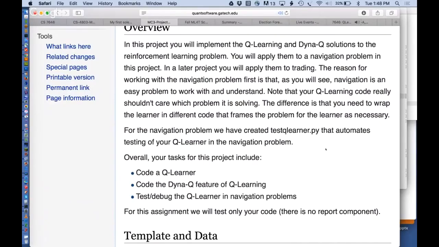By the way, coding the Q learner correctly is worth 95% of the grade. So we're going to test it with a number of different navigation problems, but the core important thing here is for you to implement the basic Q learner correctly. There's another 5 points available if you implement Dyna correctly, and we'll test that with 2 test cases.